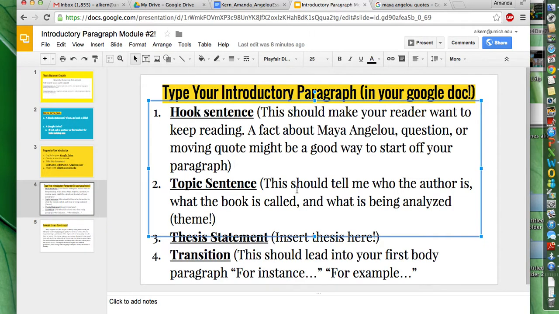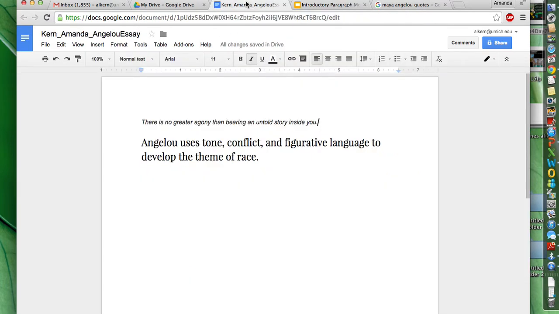The next thing that I'm going to need is a topic sentence. This should tell me who the author is, what the book is called, and what is being analyzed. So I want to make sure that in my topic sentence, I somehow address my theme, which I've decided is going to be race. So I'm going to click after my hook, and I'm going to type in my topic sentence.